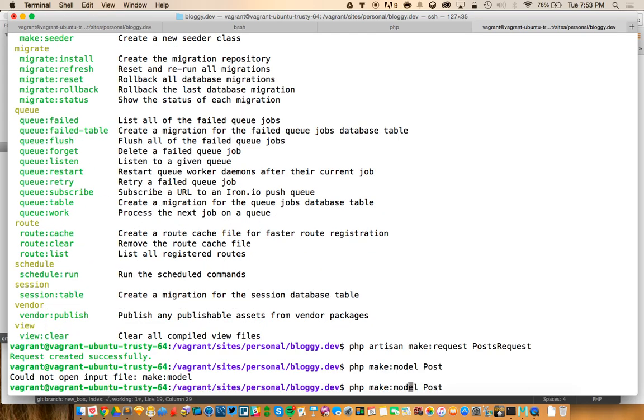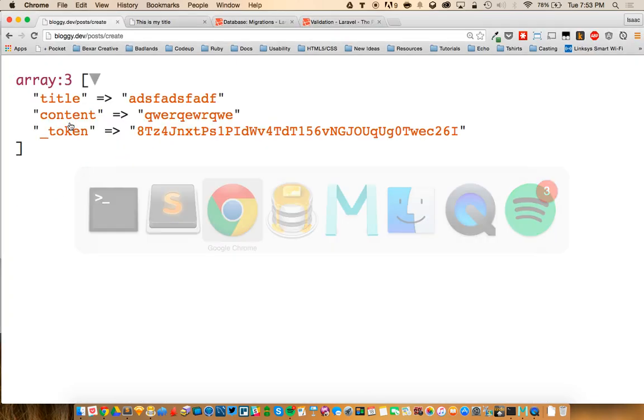Make. I forgot artisan. I make mistakes sometimes too.